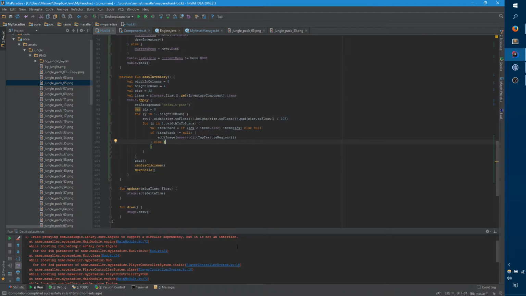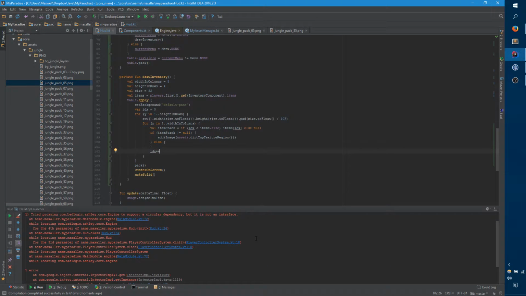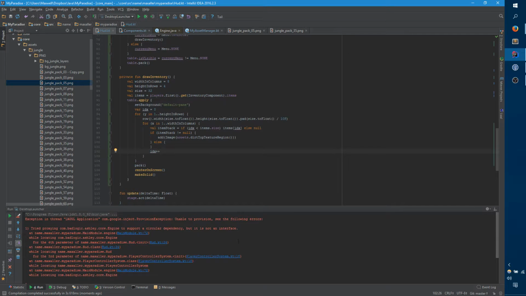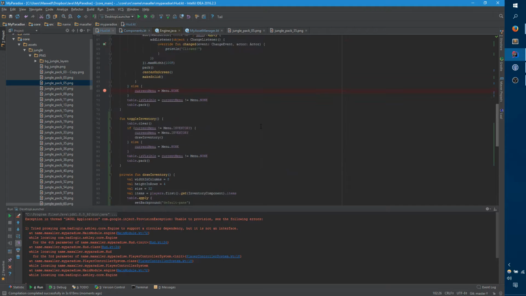Okay, let me just fix that one thing first. IDX++. Otherwise, it will never be incremented. This is a pitfall that occasionally happens with Juice, not too often, but sometimes.